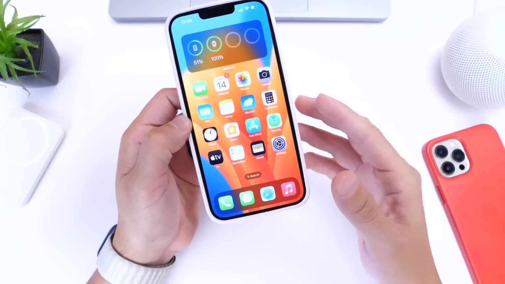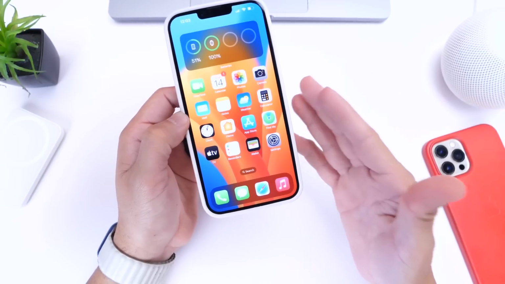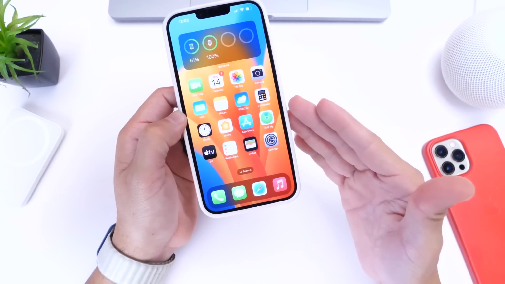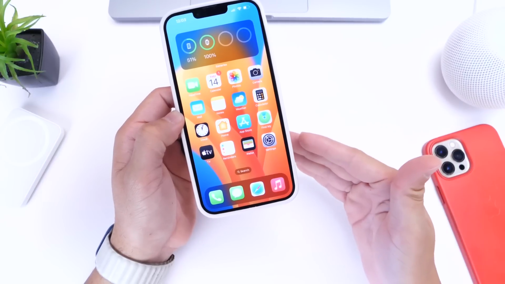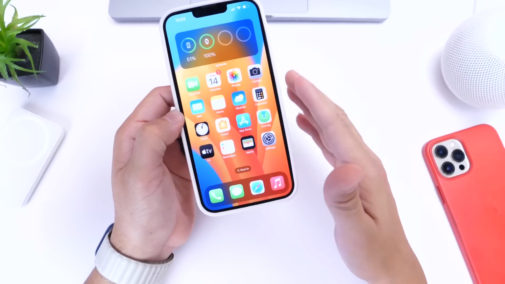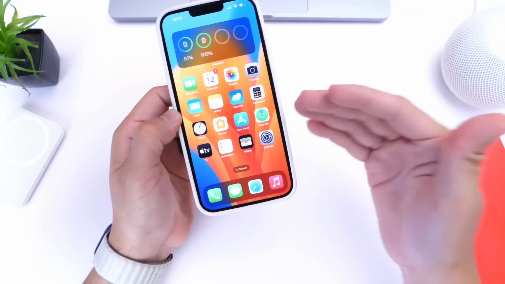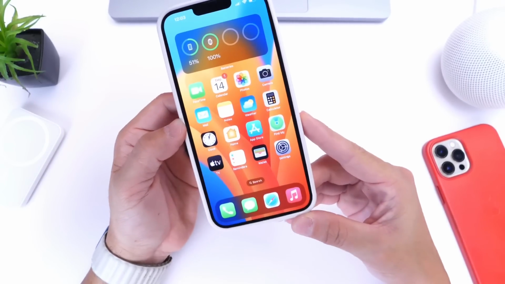But other than that, I have to say this has got to be the best beta major software update that I've tested in a very long time. For example, iOS 14 was pretty bad when it came to beta testing. I mean, a lot of things didn't work. iOS 15 was a total disaster. Your devices were barely usable and the battery was horrible. And this one, I can't say the same. This one has been pretty good.